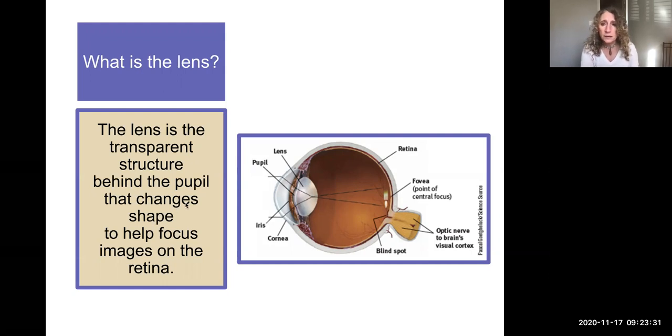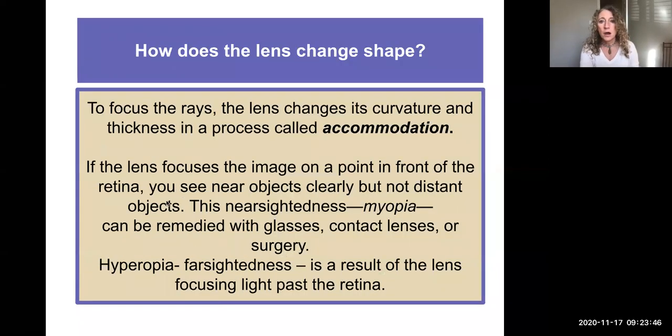The lens is, just like a lens on a camera, a transparent structure that is going to change shape to try to focus the object on the retina, which is the receptor part of the eye that we're going to talk about. When it changes the curvature and the thickness, we call that whole process accommodation. It's accommodating, and the word kind of makes sense. And when we think of people that have some vision impairment, we most often think of people that are nearsighted, and that's called myopia.